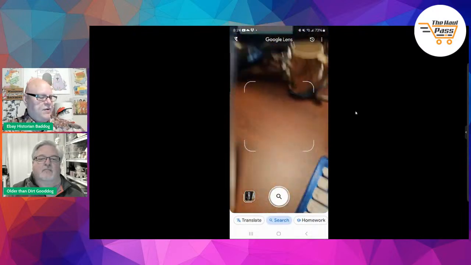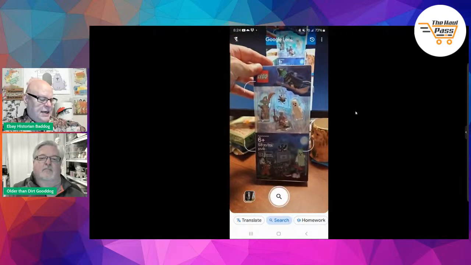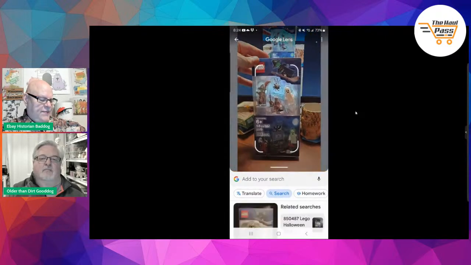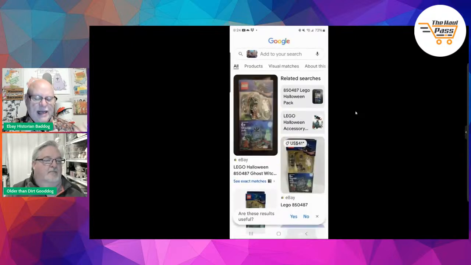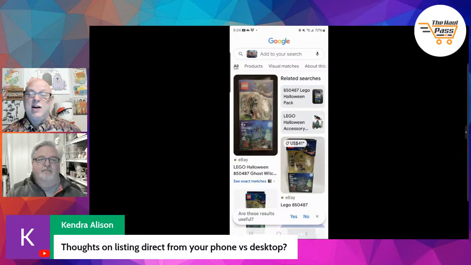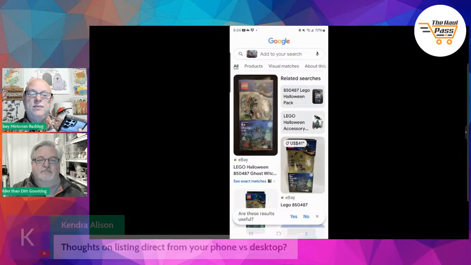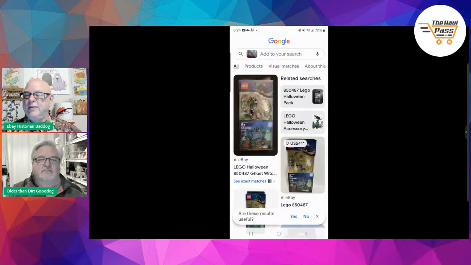Okay, it's too shiny, of course, right now. So this is a Lego Halloween set. And it's taking the picture and it's transferring me down here. And again, this is the easiest way for us to try and look at doing something: we look at this and we can actually quickly see how this is done. I'm going to show you, Kendra, most of how this starts from your phone. And we're also showing it from the desktop.